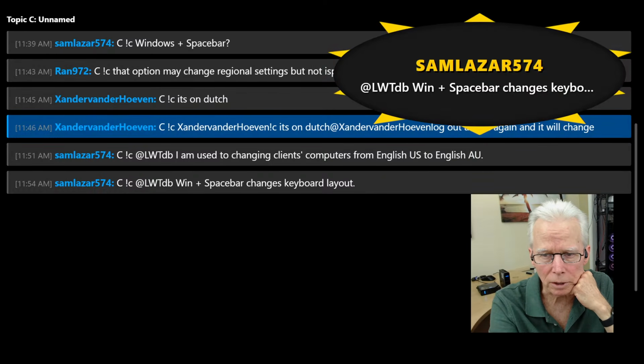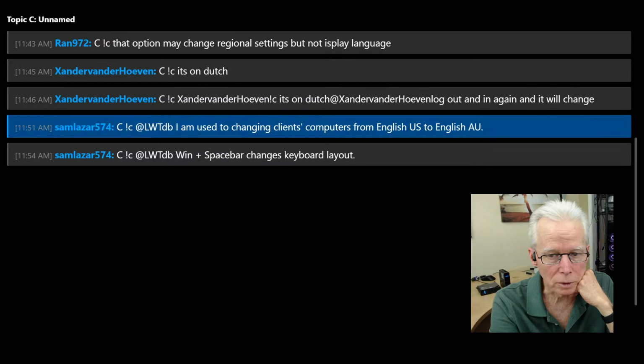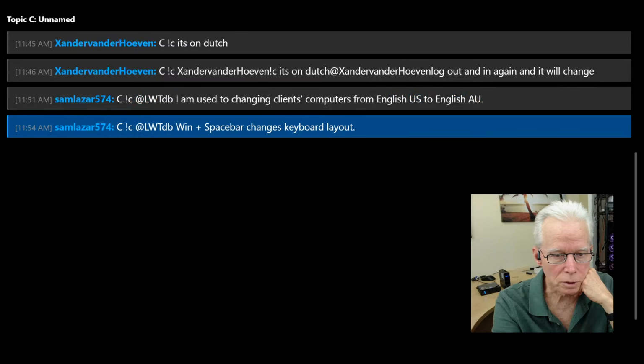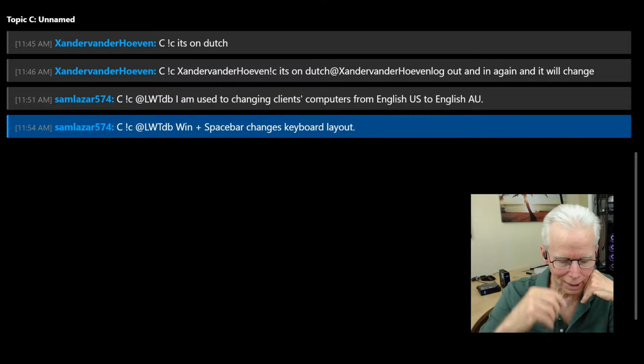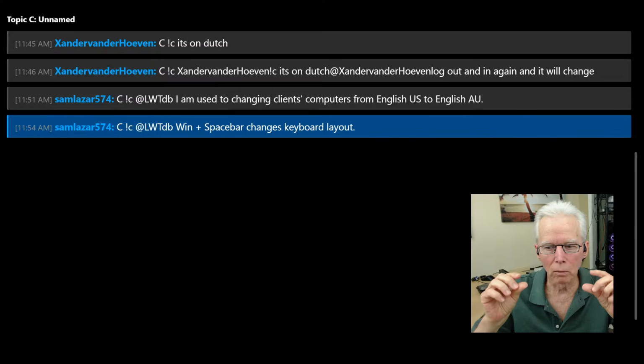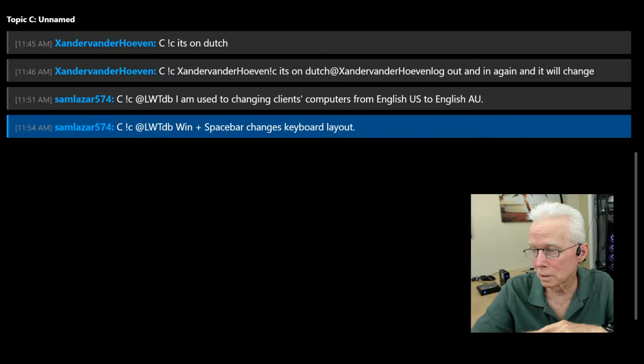Win spacebar changes keyboard. But I just tried Win spacebar on my computer and it's not doing anything. That might be because I don't have any alternate languages installed. Yeah, Win spacebar changes keyboard layout. Keyboard layout or language? Keyboard layout is going to give me different functions on keys. I want to see a change in the words that are displayed on the settings screen. I'm not trying to change the keyboard layout, I don't think. I want to change the Windows language.